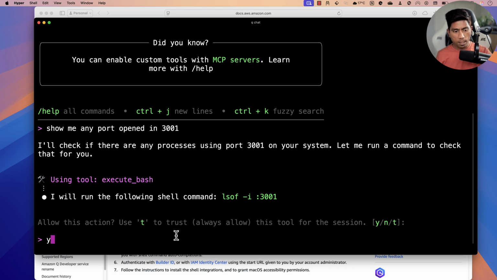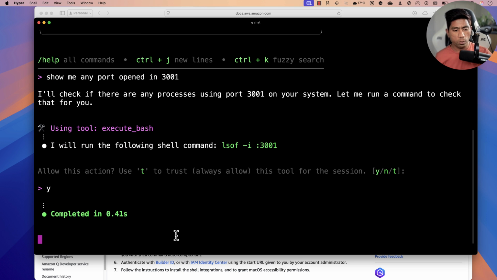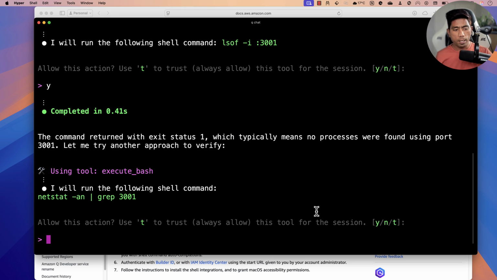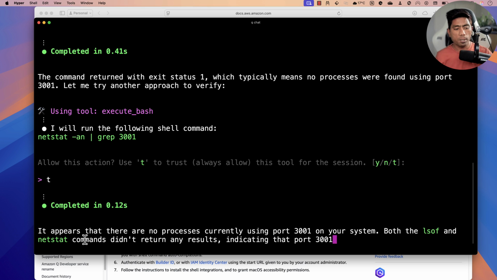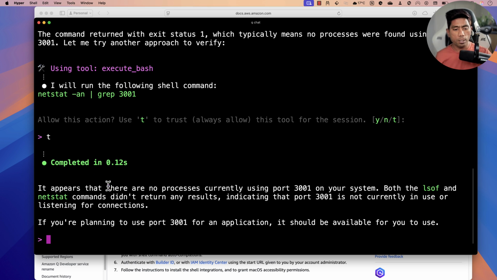If I say T for trust or Y as well, it is going to show me that no process was found using the port number 3001. Let me try another approach to verify, and it's going to do another approach, and I'm going to trust it, and if I hit enter, it keeps doing it in multiple different ways, and it found out that there is no process currently using the port number 3001. So if you have any port open, it is going to go and kill that if you specify to kill the port number specified there.